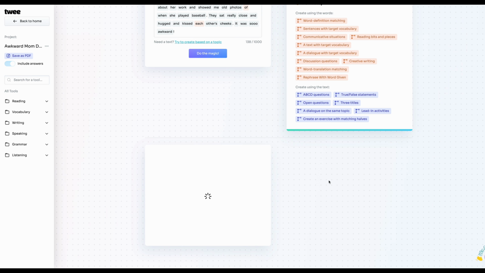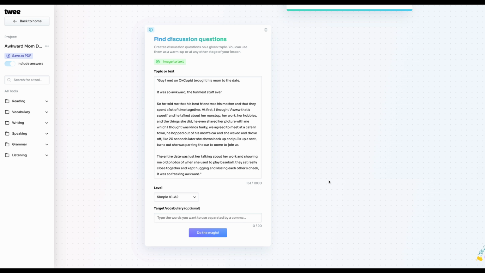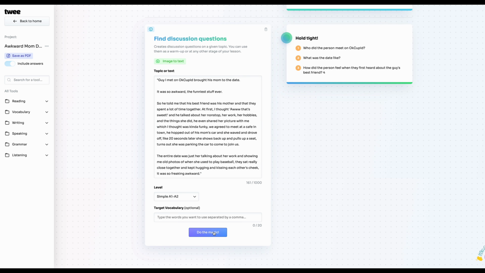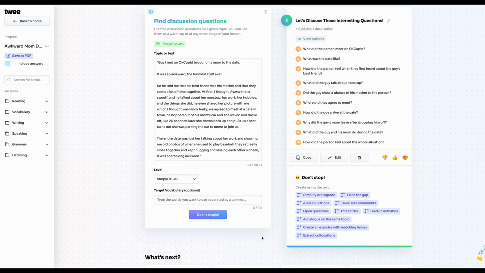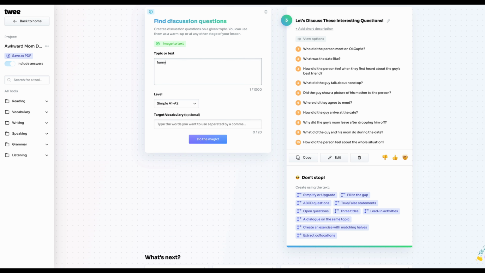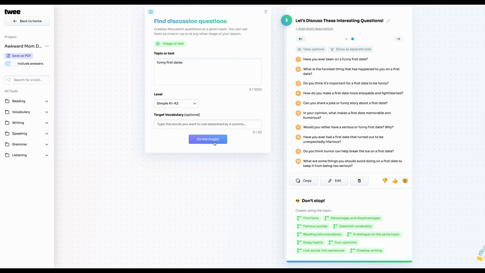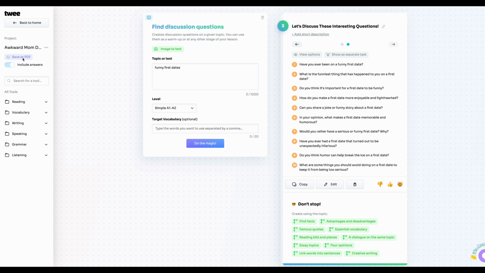If I need more questions for discussion after the reading, I can generate them in the Discussion Questions tool. I can link them to the particular stories that the students have just read. In this case, I will paste the text or just the topic of funny dates in general. I can download my activities as a PDF or just copy them to Google Docs, an interactive board, or whatever.